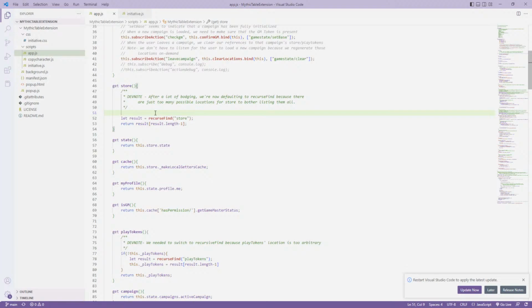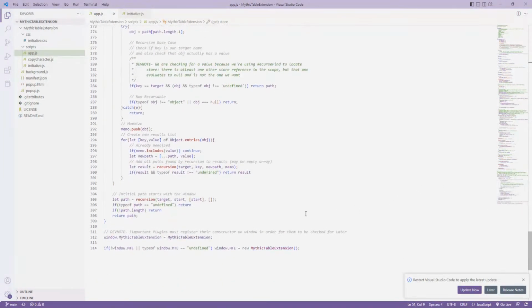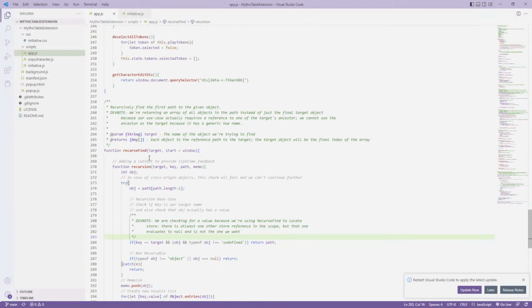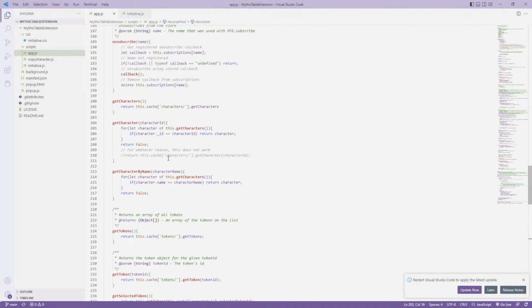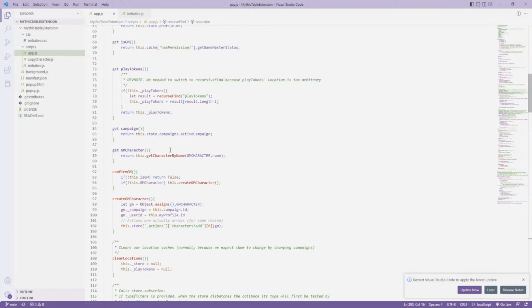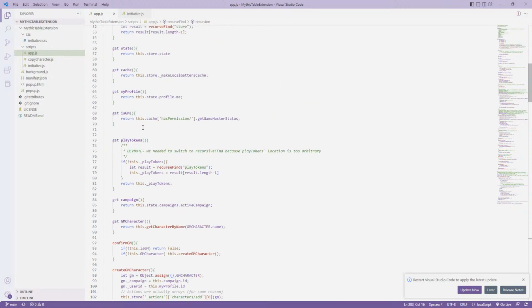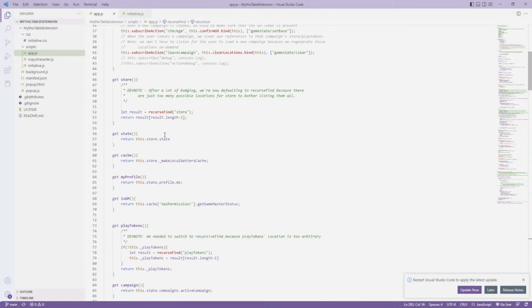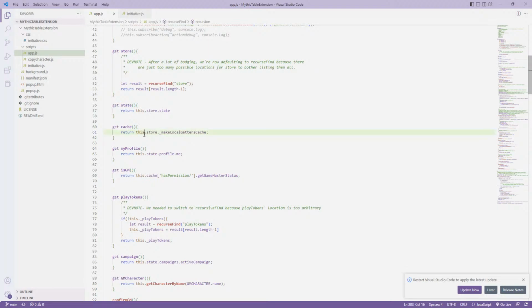So I decided at the end of the day that at this point I'm going to just have to recursively find, which is what this function is down here, the things we're looking for. That is the first major hurdle that I had to overcome. If you're going to develop on top of this extension, create forks and pull requests and whatnot, you don't necessarily need to worry about that too much. I'm pretty sure I have all that taken care of.